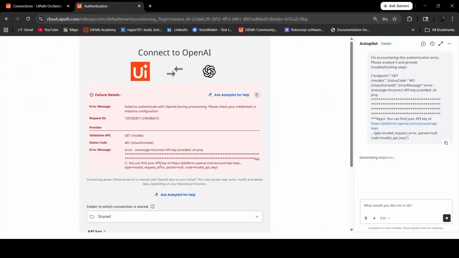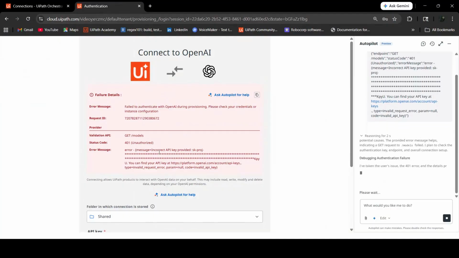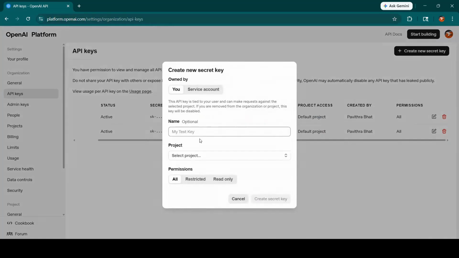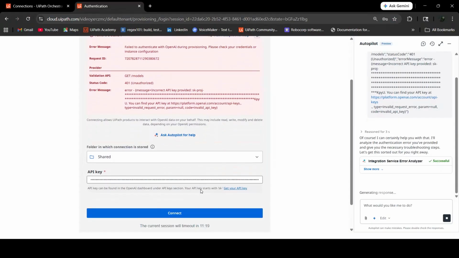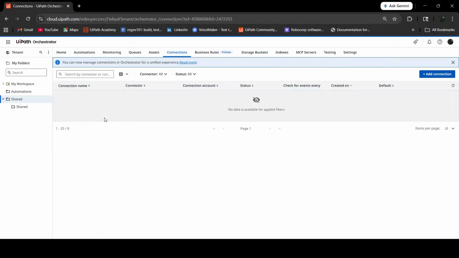The reason you're seeing this error is that the API key I have given is invalid. So what I'm going to do now is create a new API key, here in my test default project, create a secret key. And as you see, I got a key. I'm copying the key. I'll go back and cancel this tab.